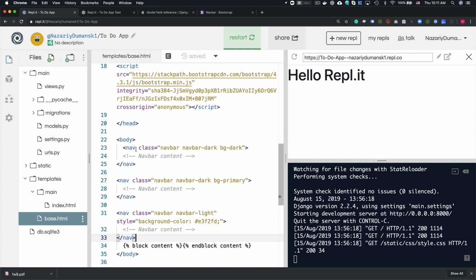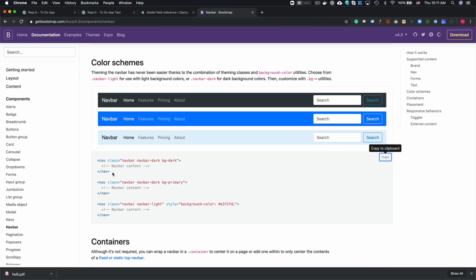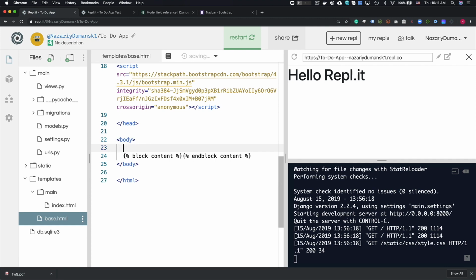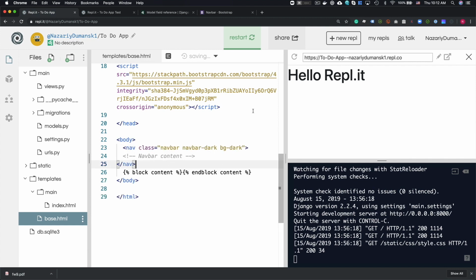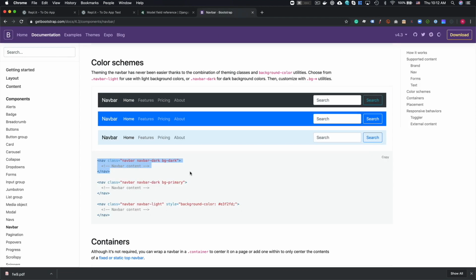I guess I don't want to copy all that. So just copy this part, I guess. Copy that, and voila. All right. Refresh. So we have just a black bar. Nothing fancy. Now we need the actual wording to-do app, okay?